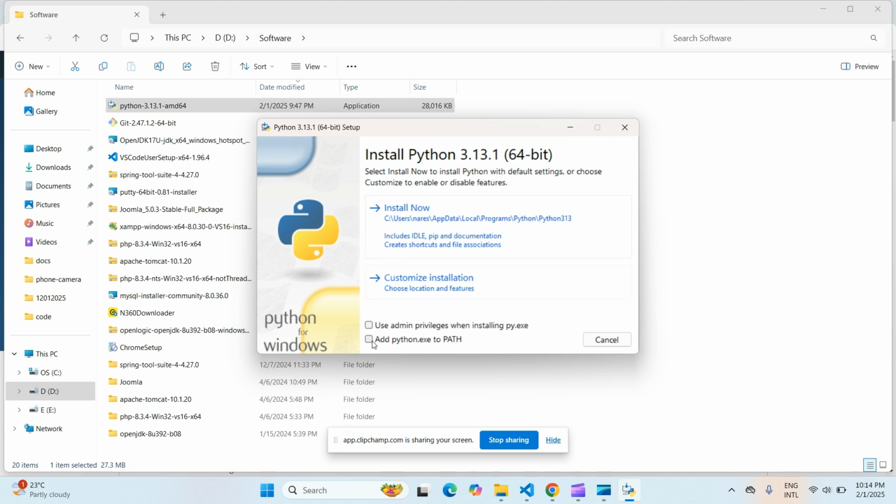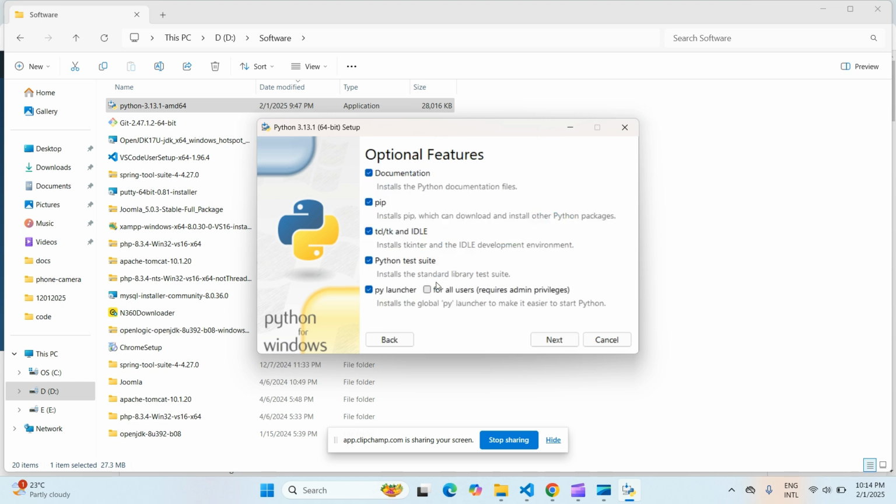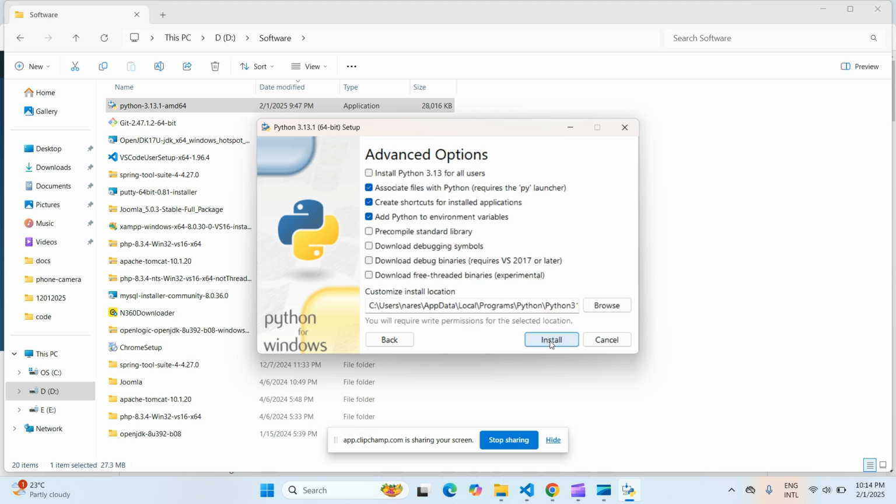Once the installation is done, we would have to explicitly give the exe path to the system path. So better we add this shortcut. It will automatically add python.exe to PATH. Then we can go to customize installation. We can click customize installation and see: documentation, pip, tcl/tk, Python test suite, py launcher. Let's say we don't require those.